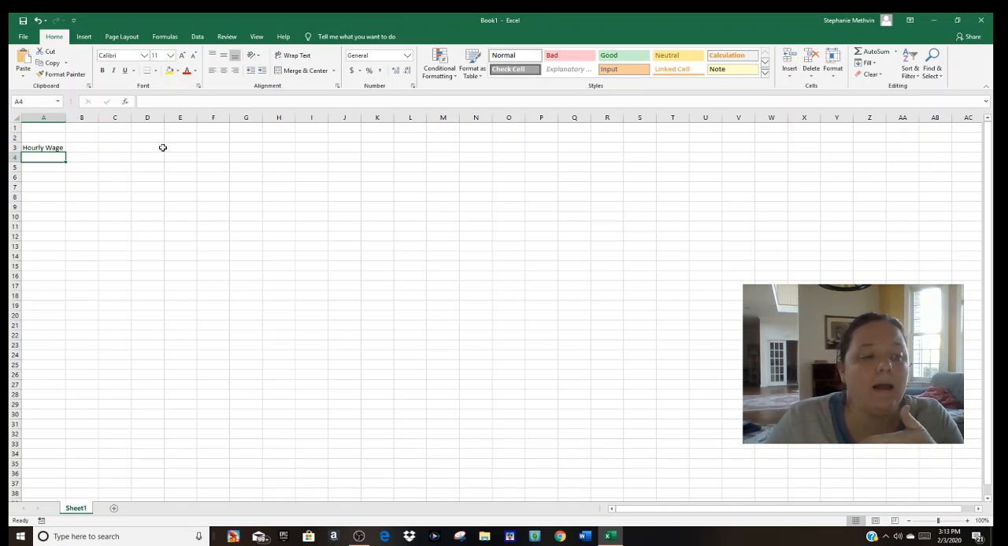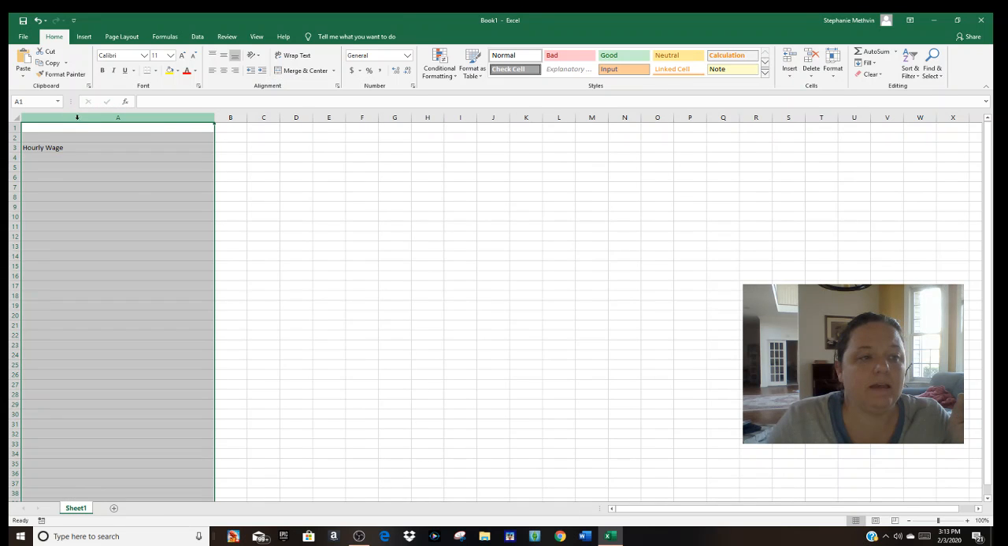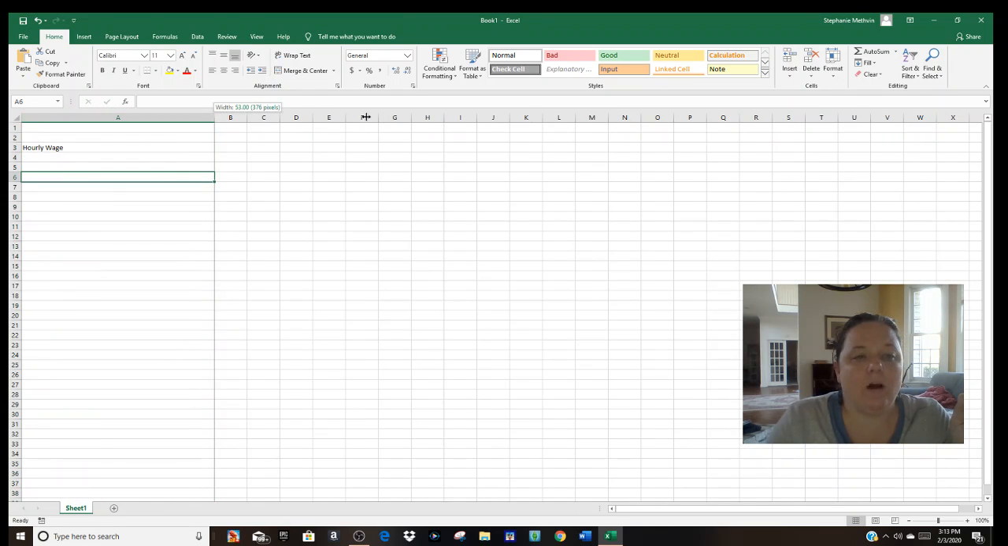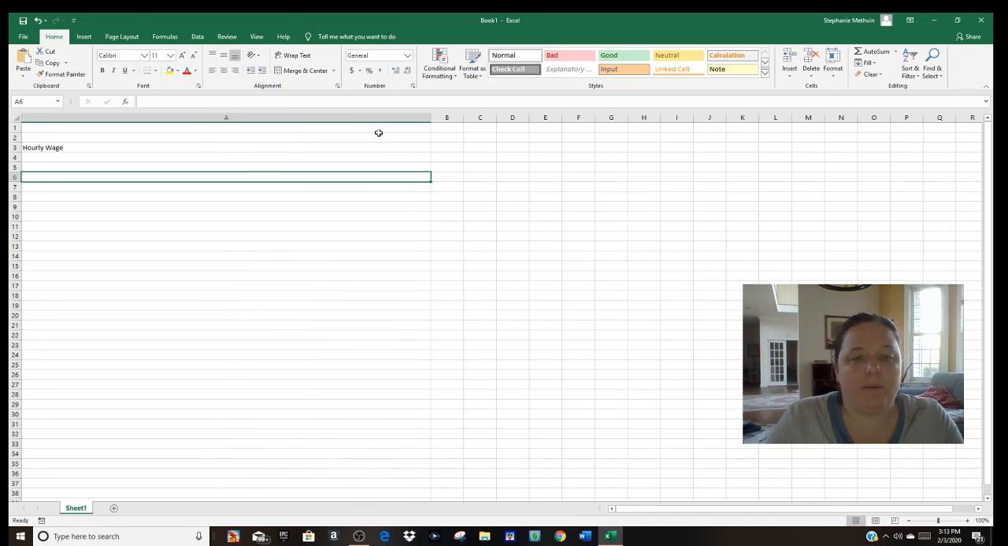If you want it wider just because you want it to look nicer, you can pull this as wide as you want column A to be. It can be however big you want it. Okay, so I'm going to put it back kind of reasonable, somewhere around here.